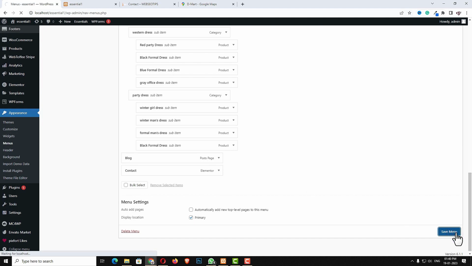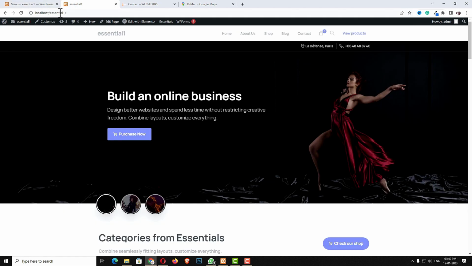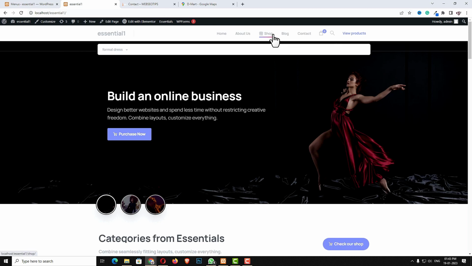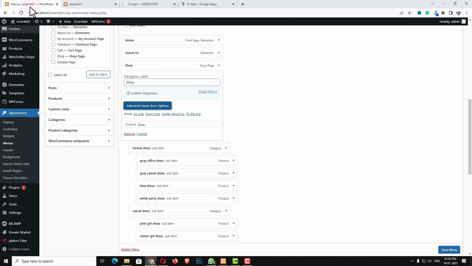Once I click on the Save Menu option, let me come back here and refresh the page once. As you can see, my mega menu is not coming properly. So you can come back here.